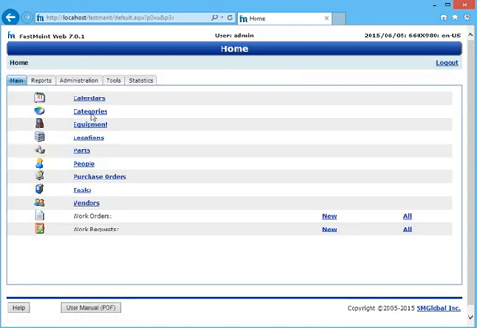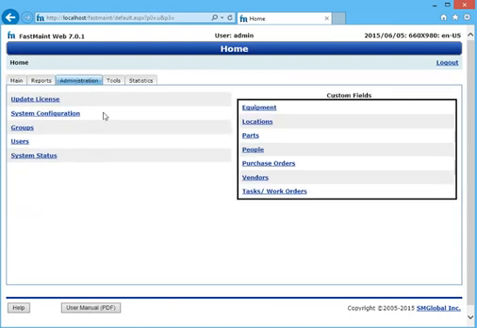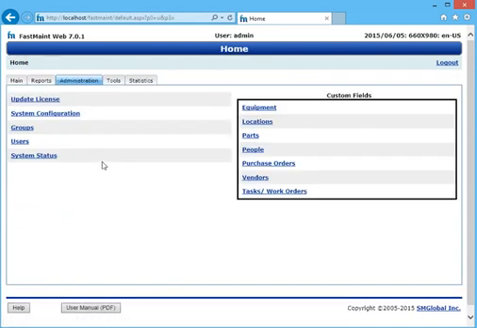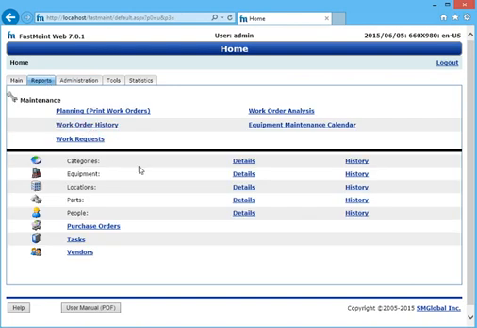If you go to the Administration tab in the main home page, you can define custom fields on equipment. If you go to Groups on this tab, you can restrict users' rights to view or modify equipment information based on the group they belong to. If you go to the Reports tab on the main home page, you can get reports on equipment, as well as a history of all work done on specific equipment.